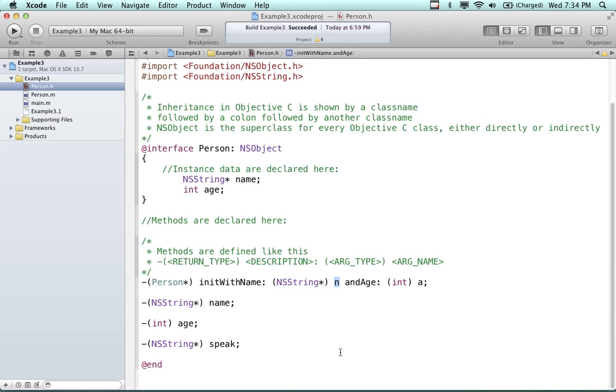And the string is going to be N. I guess I could have called the string name. And then here's the other thing. We've called the second parameter and age. We could leave the "and age" out of there, but when we go ahead and run the method, we're going to know which one comes first, which goes second. So it's kind of natural to say name and age.